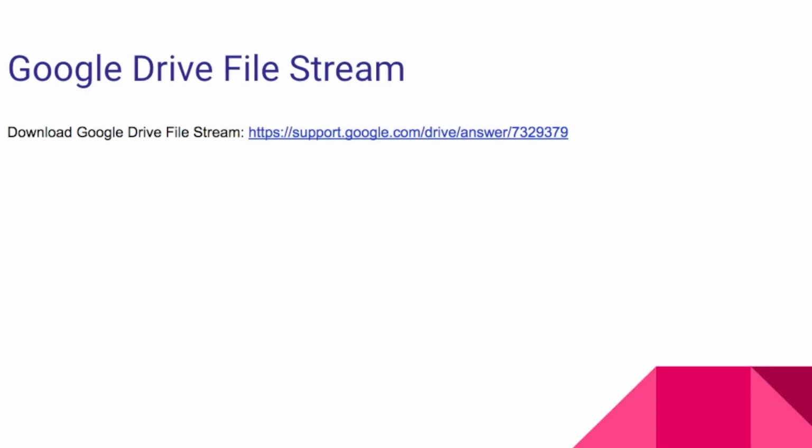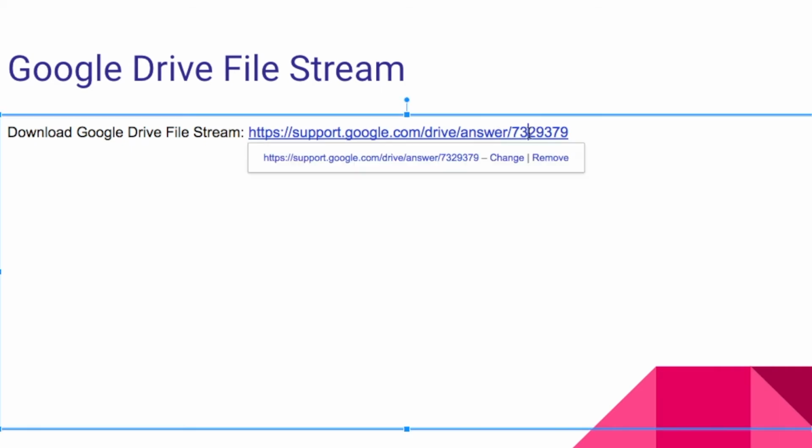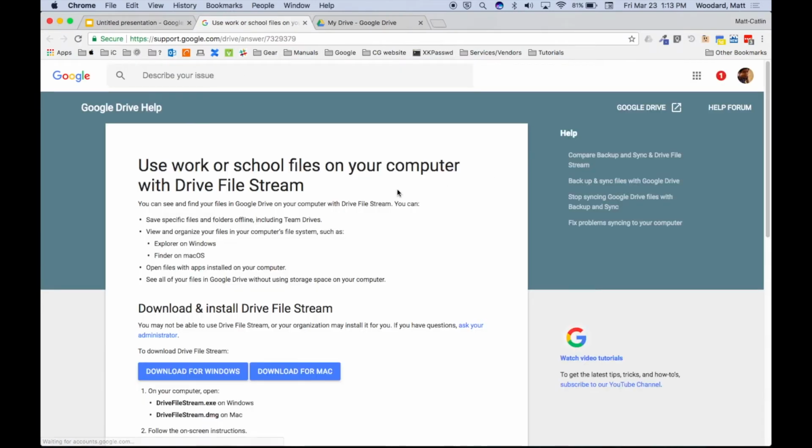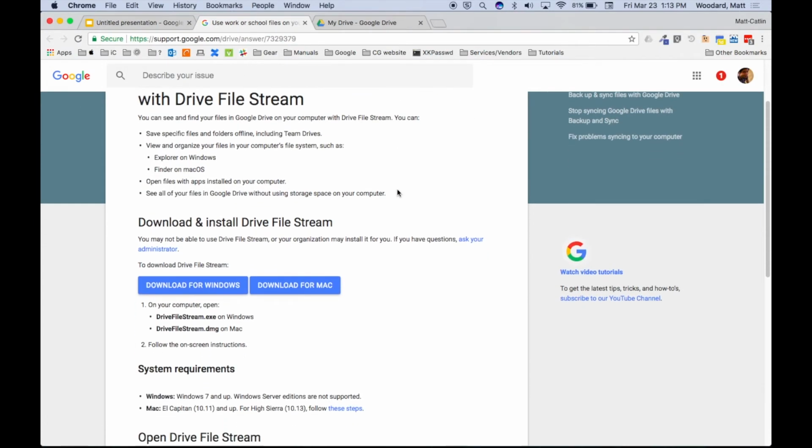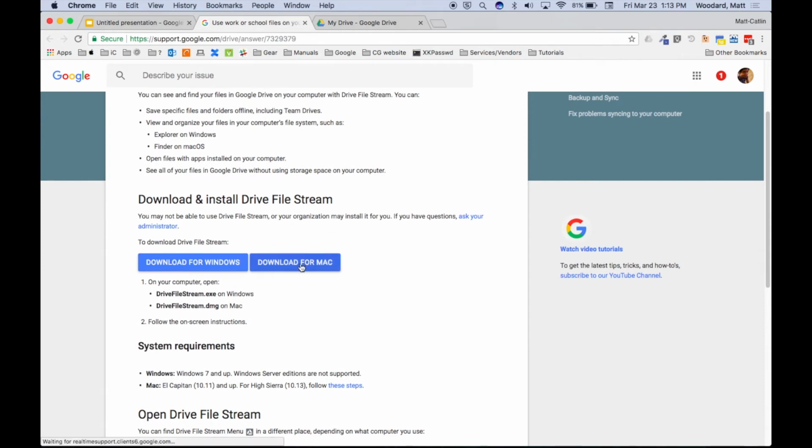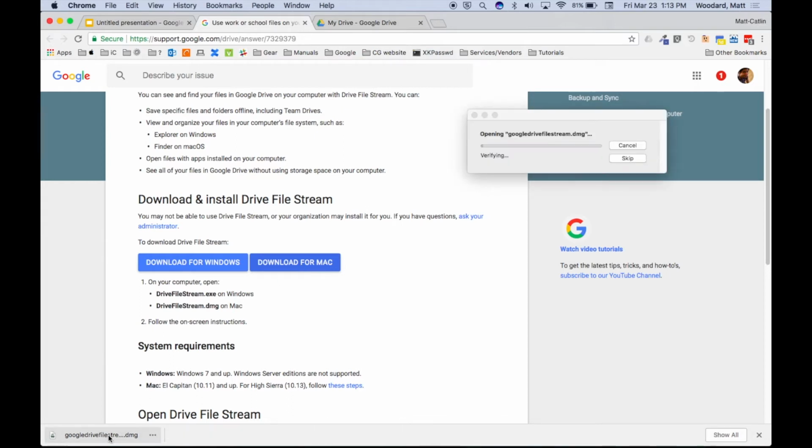To download Google Drive FileStream, follow this link in the description: support.google.com/drive/answer/7329379. Since I'm using a Mac, I'm going to download the version for Mac. Just like before, my download appears in the bottom left corner. I'll go ahead and click the installer to launch it.